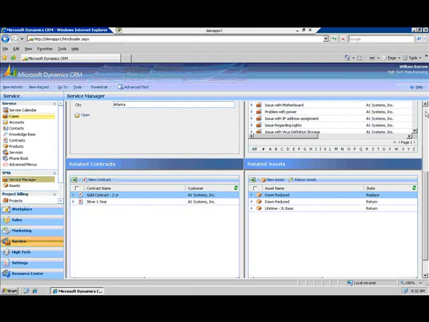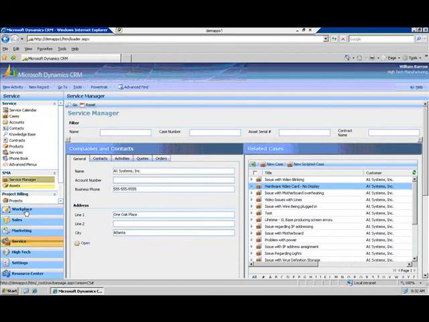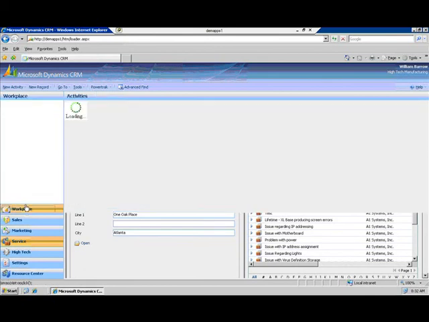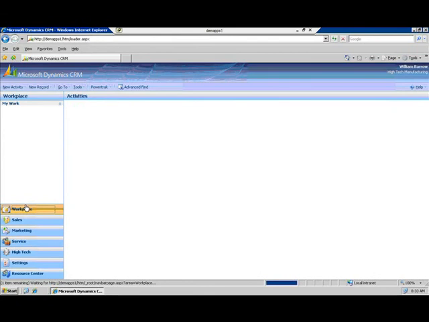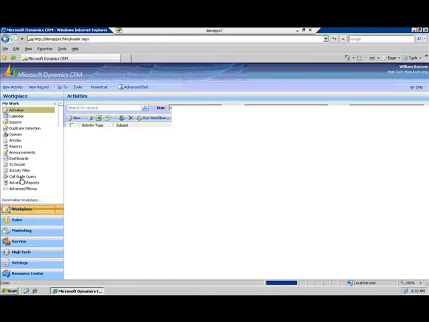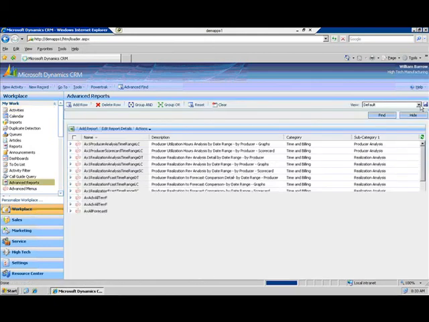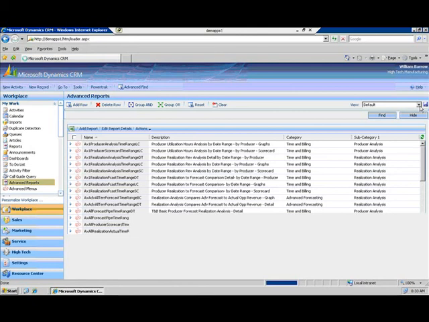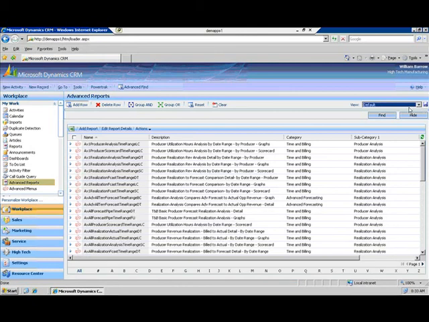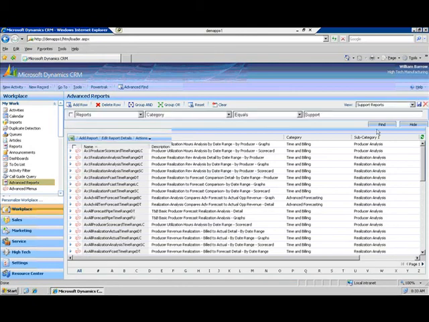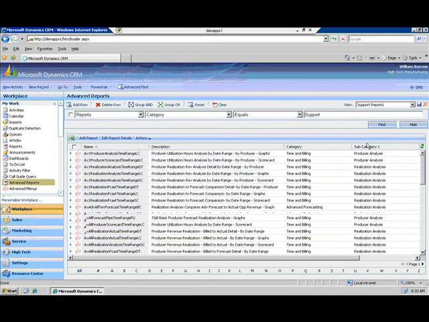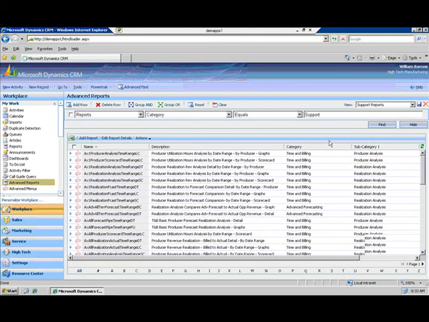Outside of the Service Manager, we also ship approximately 30 reports around support. And so I'm just going to show you what we ship there. Just going to our advanced reports, and I do have a query saved for support reports. That's just the category that we have labeled them as. And these are Powertrak reports that we've created using SQL report writing services.